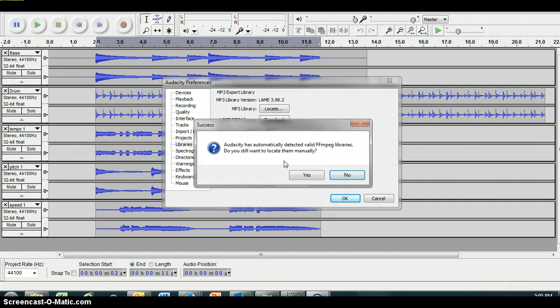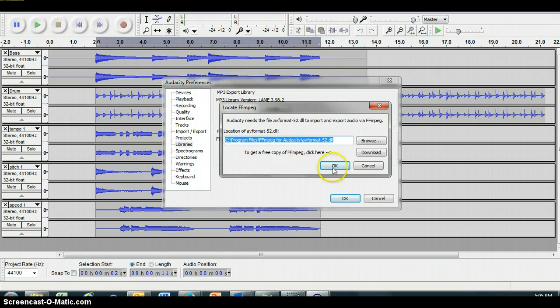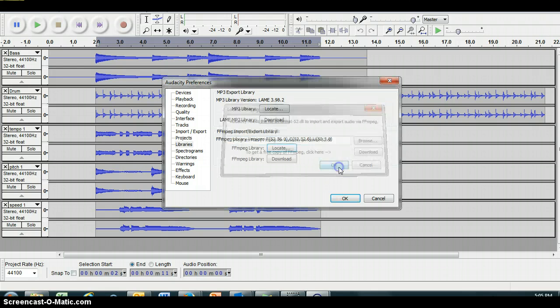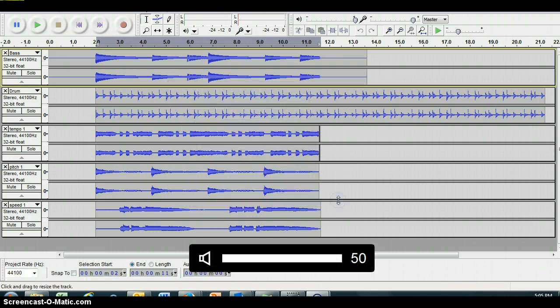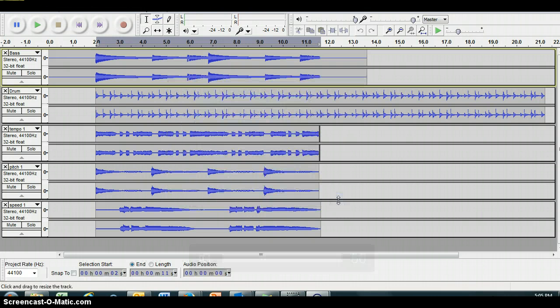It looks like mine have already been there, so they already found them. Fantastic. I'm going to click OK, and then I'm going to click OK again. And so I have just added the FFmpeg library to Audacity.